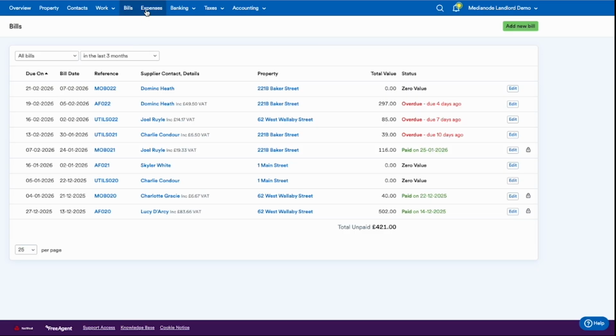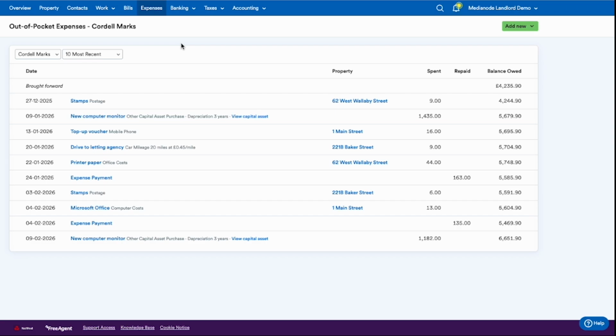Next, we'll move on to the Expenses tab. An out-of-pocket expense is a business cost that you or another user pay for with personal money and that your business can then reimburse the user for. You can create new expenses and mileage straight from this section by selecting Add New and selecting either of the two options. You can also use the Smart Capture feature to convert stored images into out-of-pocket expenses with just a few clicks.